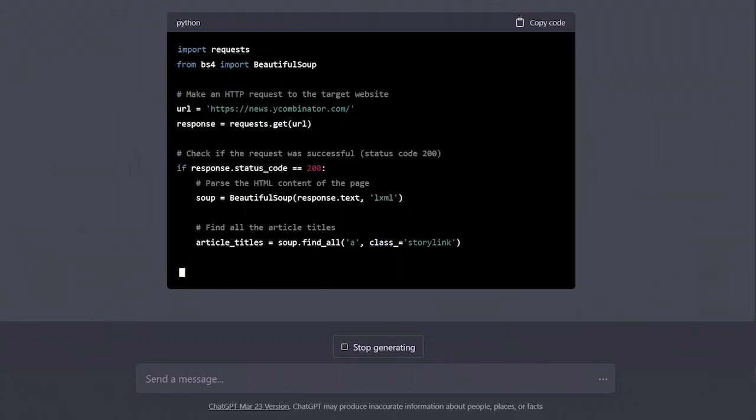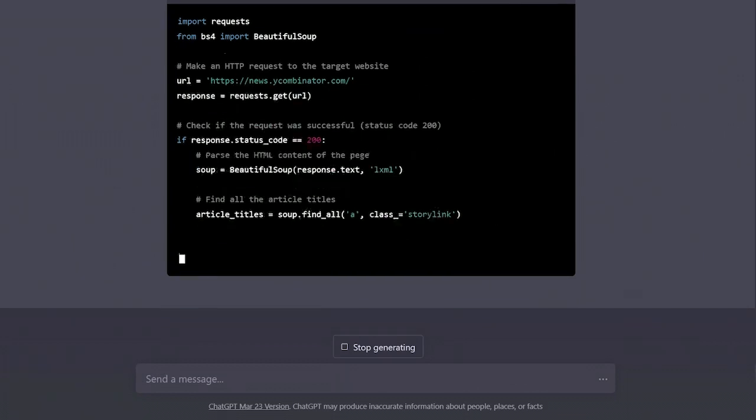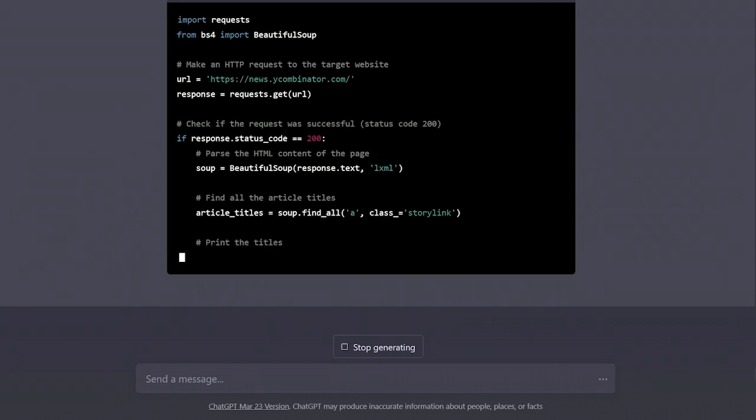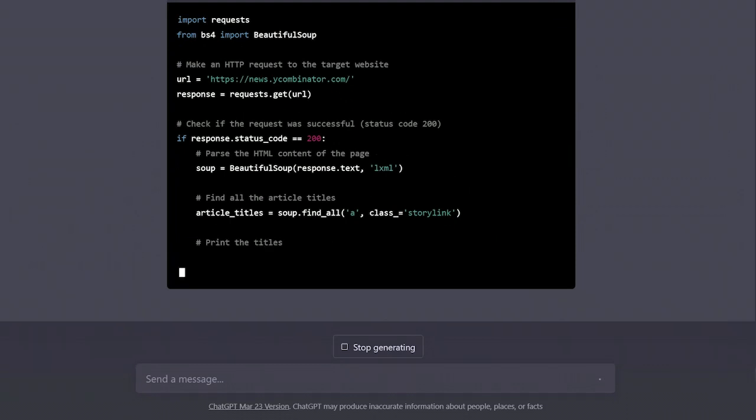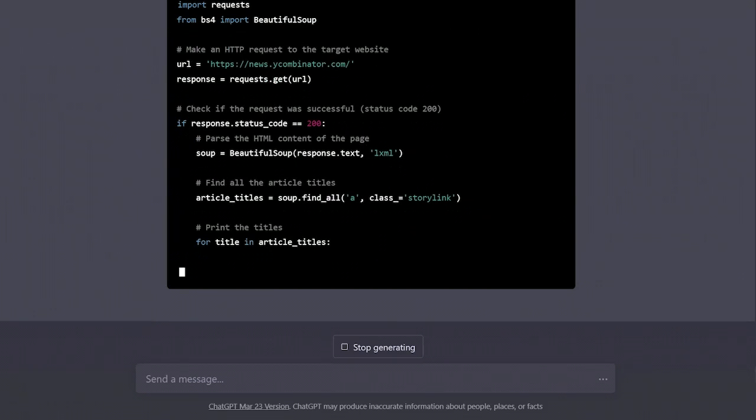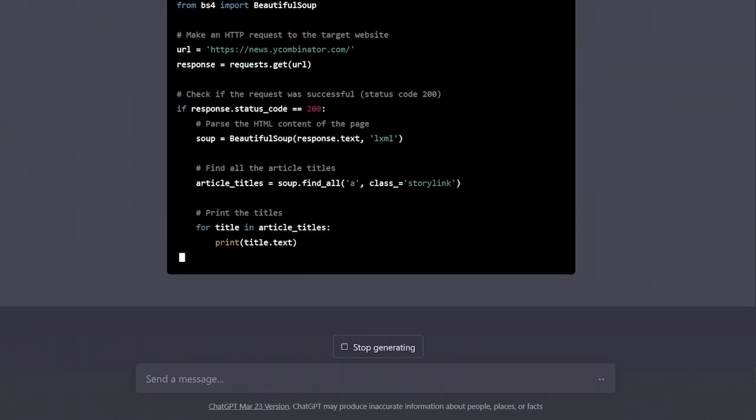article_titles = soup.find_all('a', class_='storylink'). Find all the HTML anchor elements, a, with the class storylink, which represent article titles on Hacker News, and store them in a variable named article_titles. for title in article_titles. Loop through each article title element found in the article_titles list. print(title.text). For each article title element, print its text content.